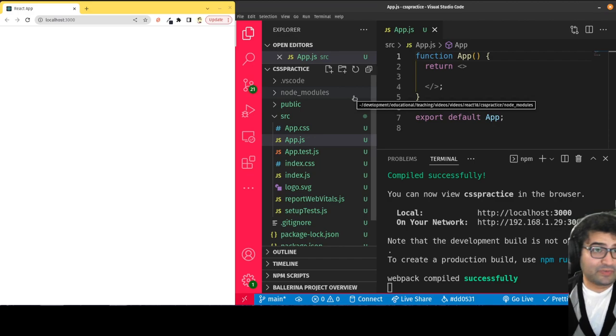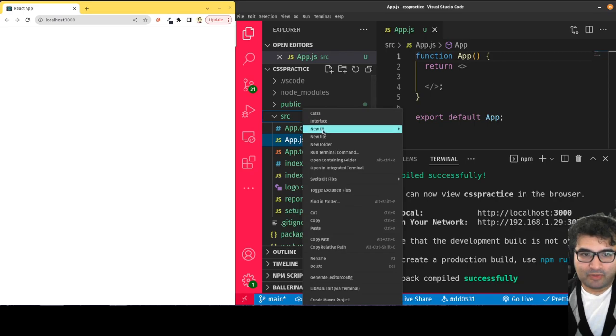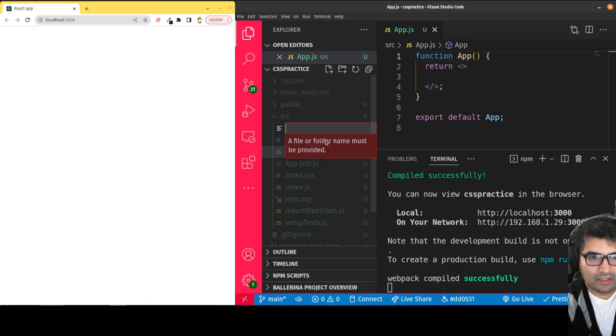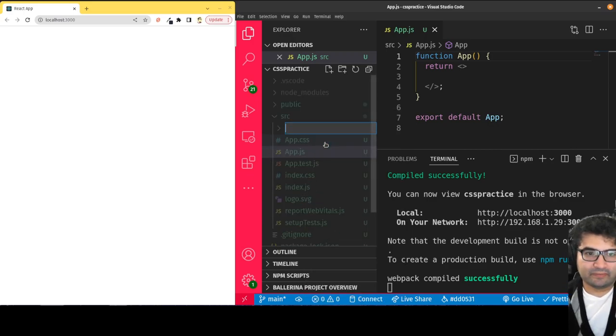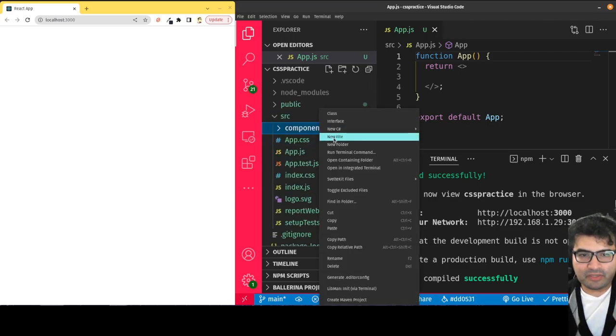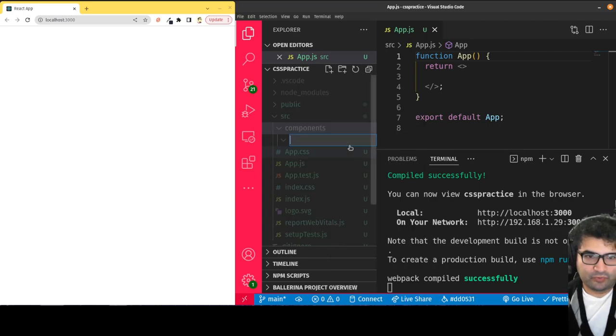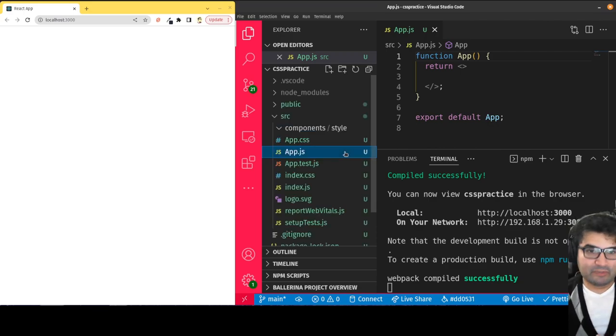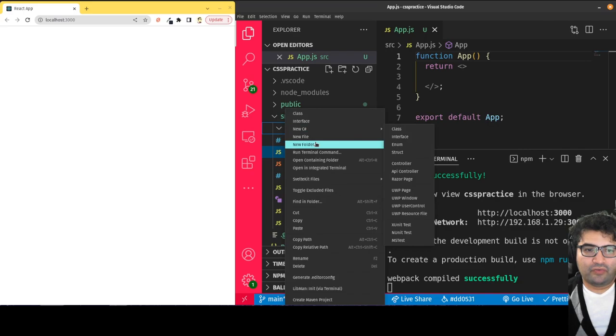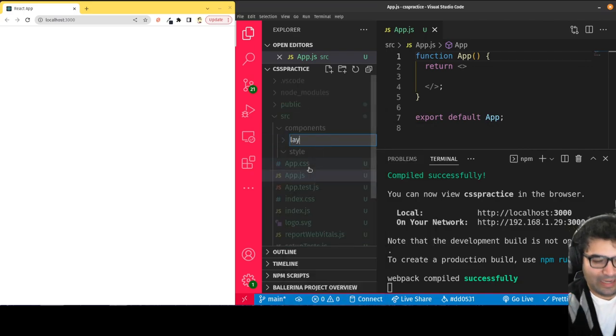First, I want to set up some basic components. So I'm going to create my components folder, new folder, components, so that I can hold all my components. I'm going to create certain components that are more styling components, so a new folder called style. These are components that are pre-styled, that are really more building blocks for building things. Then I'm going to create another folder that is more layout.